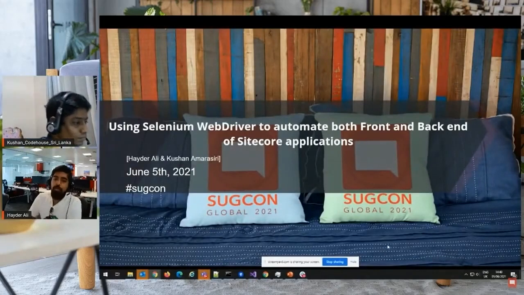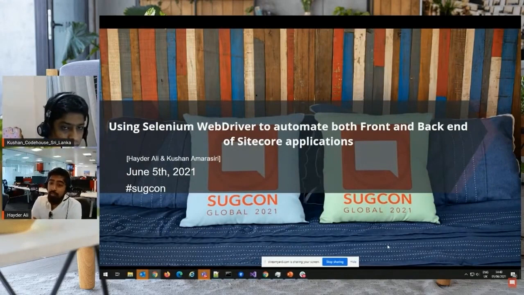So, welcome everyone to my session on using Selenium WebDriver to automate both the front-end website and the back-end website of Sitecore applications. I'm Hayder, and my co-speaker is Kushan.